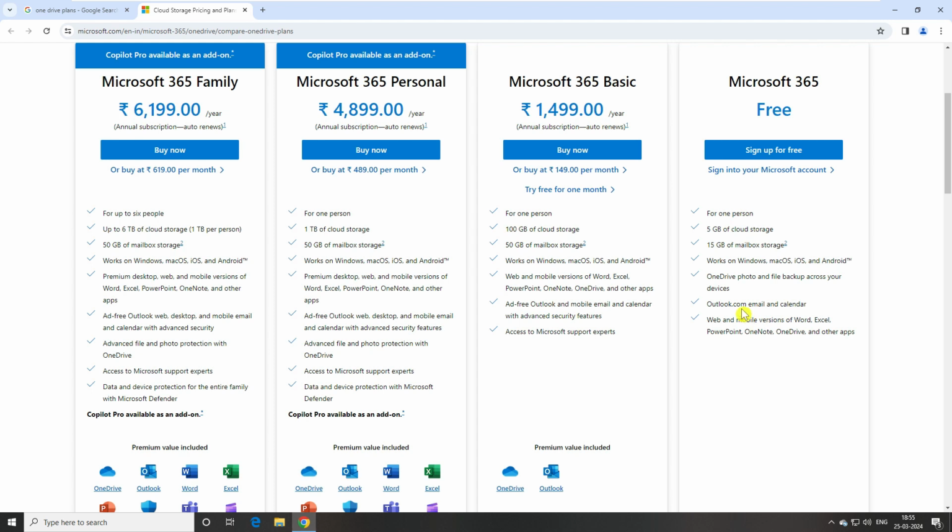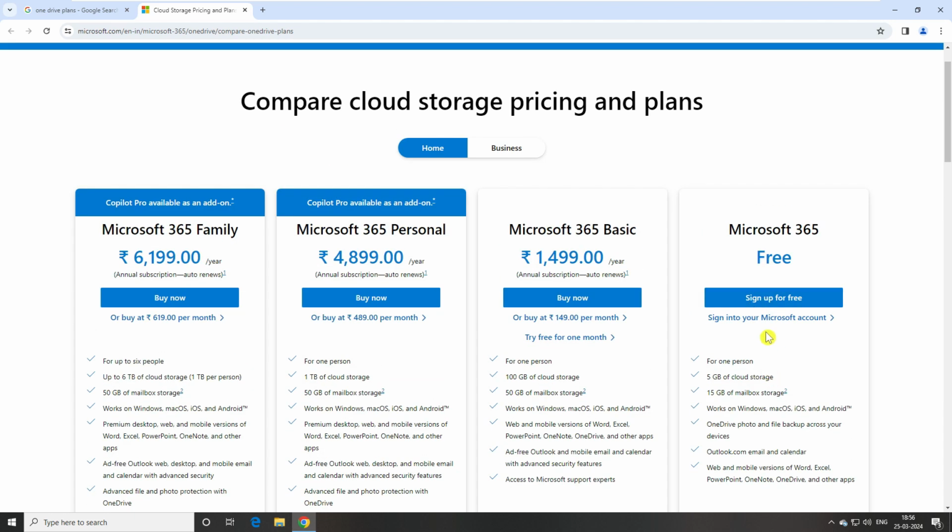And you can have Outlook.com emails and calendars. And this will support the mobile and web versions of Word, Excel, PowerPoint, OneNote, OneDrive, and other apps. So when you have a personal account, you can use this free of cost with 5 GB. This is the hot point we are discussing here, the 5 GB of cloud storage.